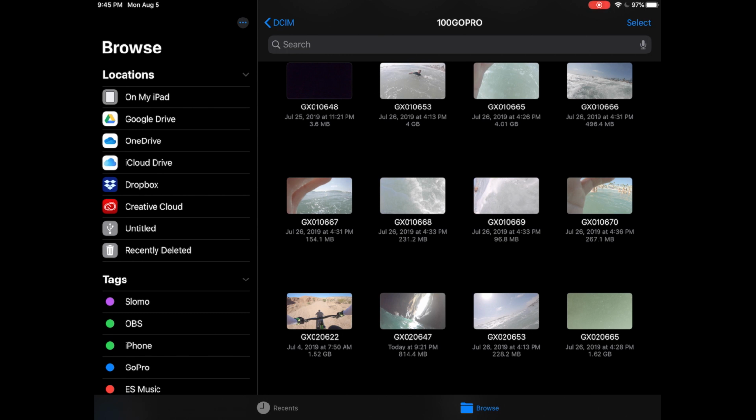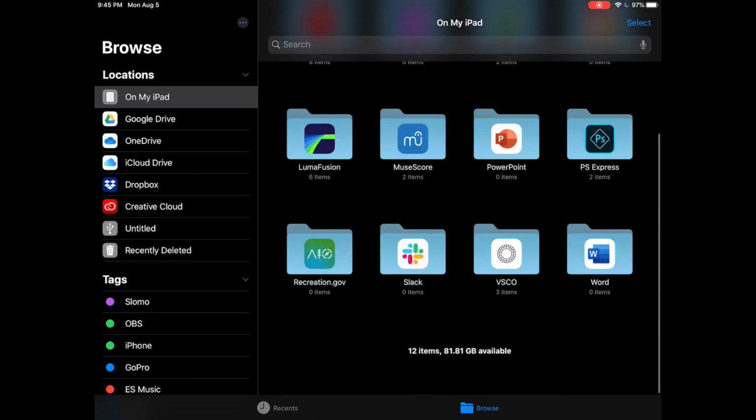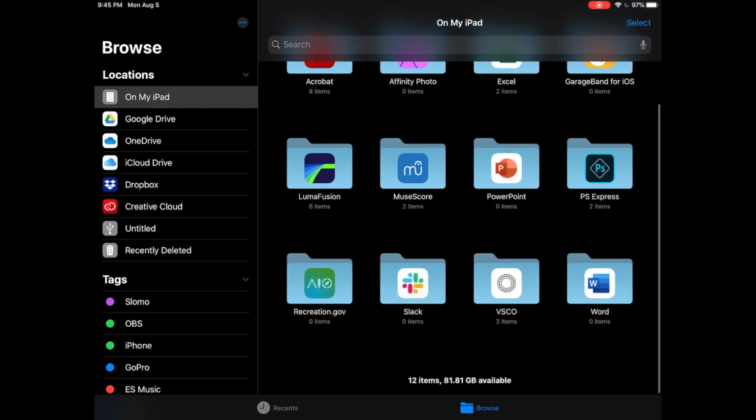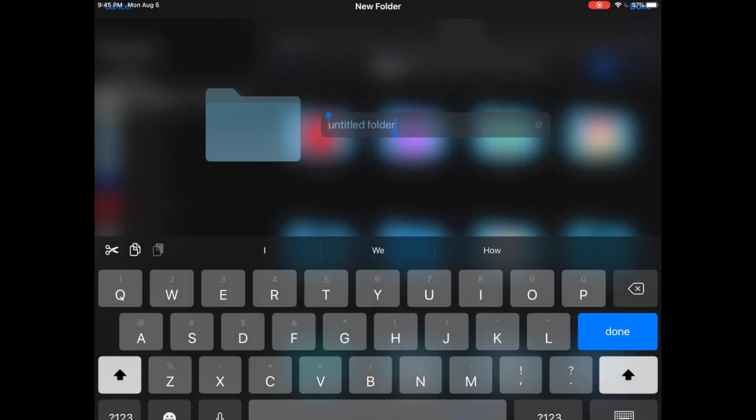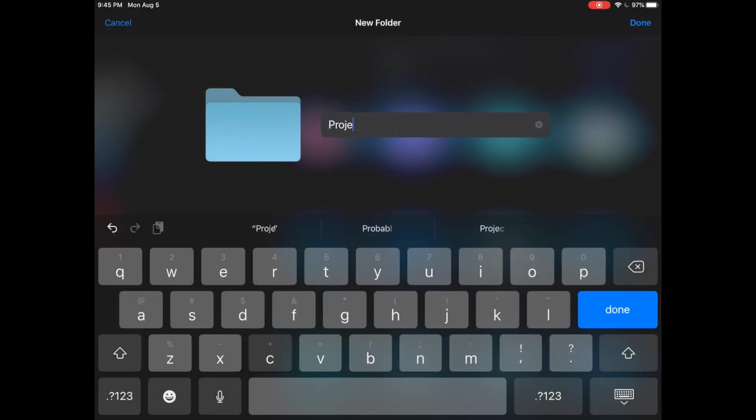The copy of the file seems to have slowed the iPad down a little bit. We might be looking at a crash here. Oh, there we go. Okay, so now I've clicked on my iPad and you can see the folders that I have in my iPad. What I want to do actually here is I want to add a folder. So I'm going to click on the Add Folder button and I'm just going to call this Projects.